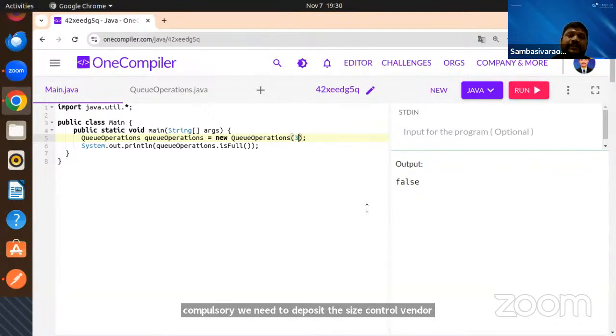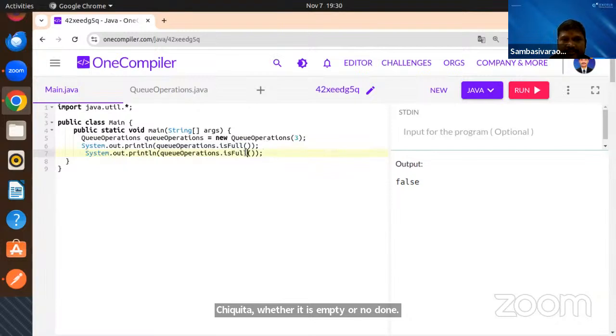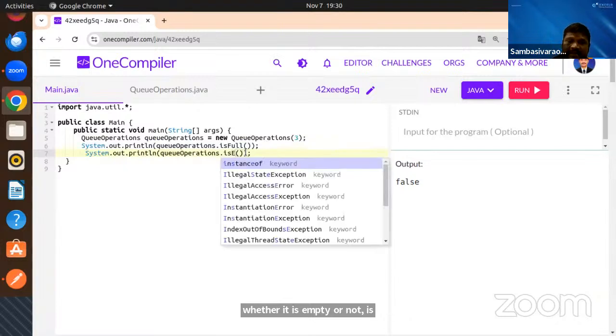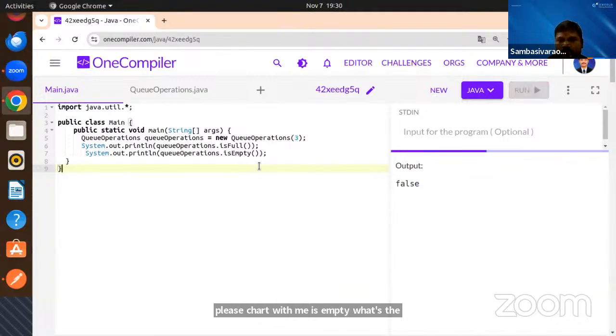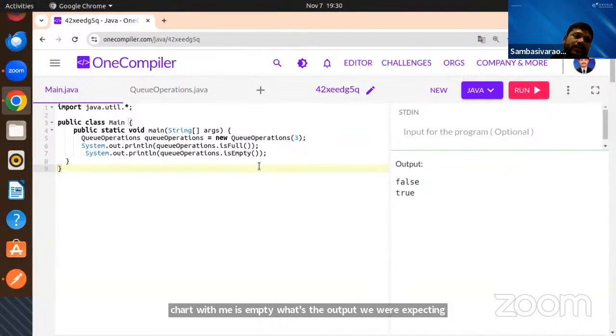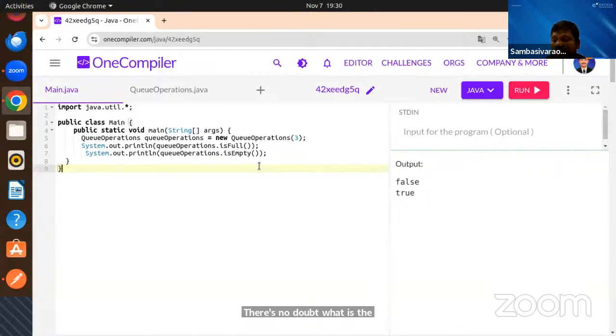Yes, the answer is false. The reason: the queue is not full here, so that's why we are getting false. Check whether it is empty or not. isEmpty. Guys, chat with me. What output are you expecting? True. Yes, the output is true. Test the code. Whatever code you have done, you need to test your code.